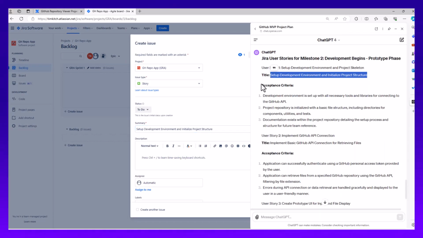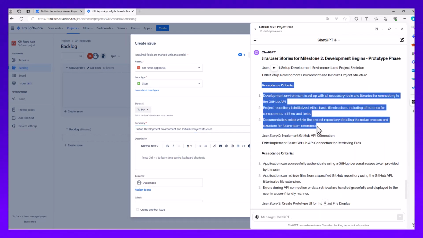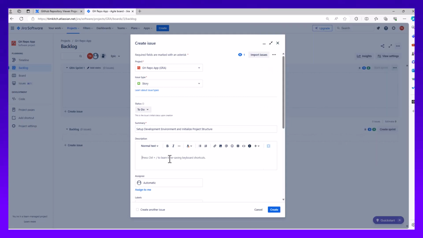And I'm simply pasting in the title and the acceptance criteria exactly as ChatGPT generated it.